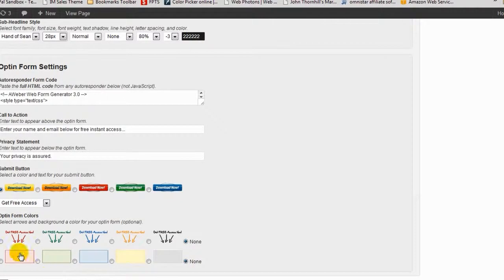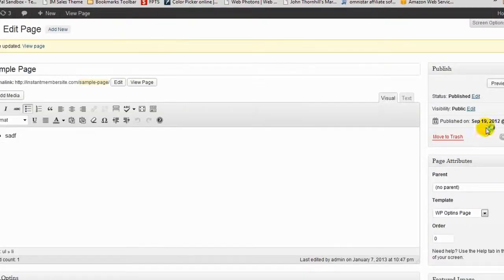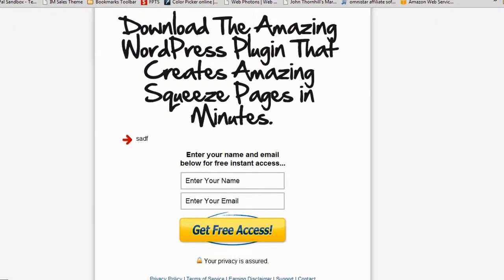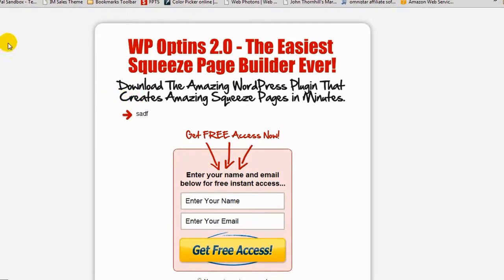And let's select the red arrow here. And now you have a different opt-in box. Okay, so you can mix and match. We can make that yellow, blue, and you notice the bullet is now a graphic. Okay, very easy to create squeeze pages.